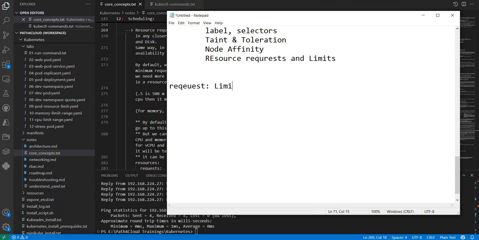Whereas on the other hand, we have something called limit. What is limit? Limit is the maximum. Request is a minimum compute, and limit is the maximum. Beyond that limit you will not be allowed. You cannot go beyond that. So that's how limit works.